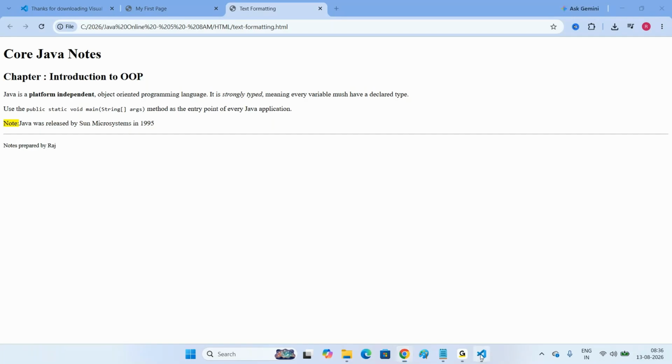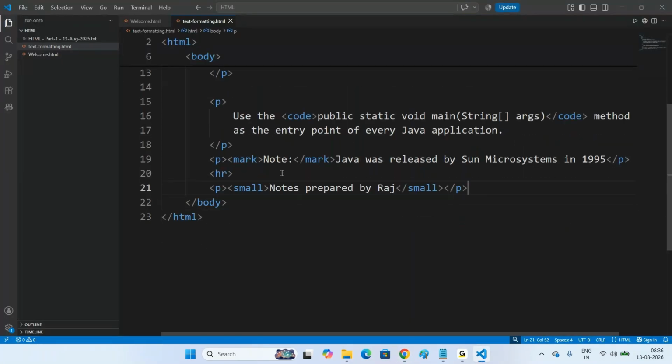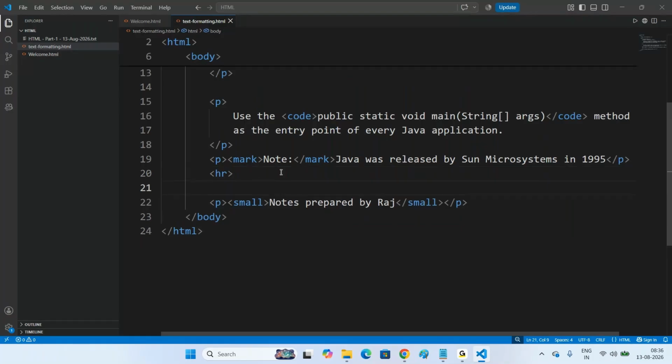Right? There are some other tags. Let me even show that. Like I want to display the date, today's date.